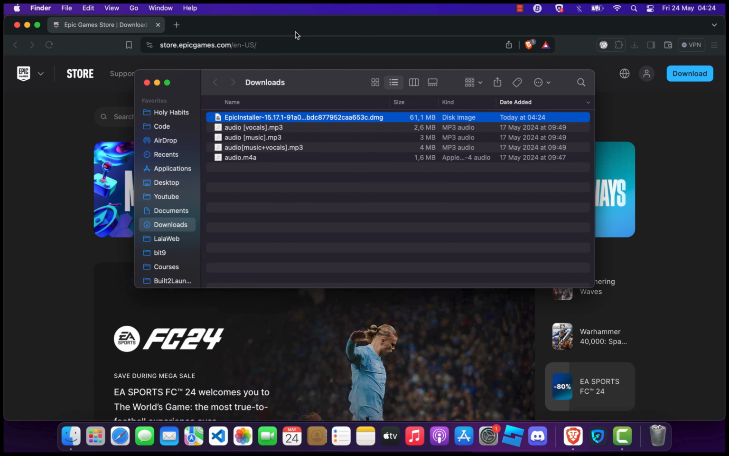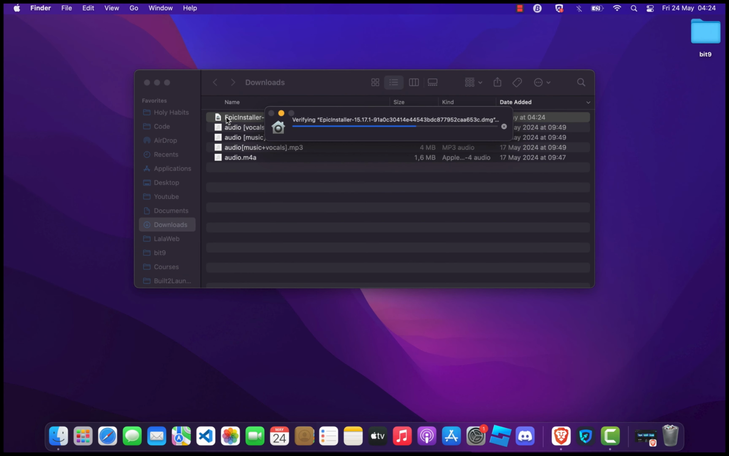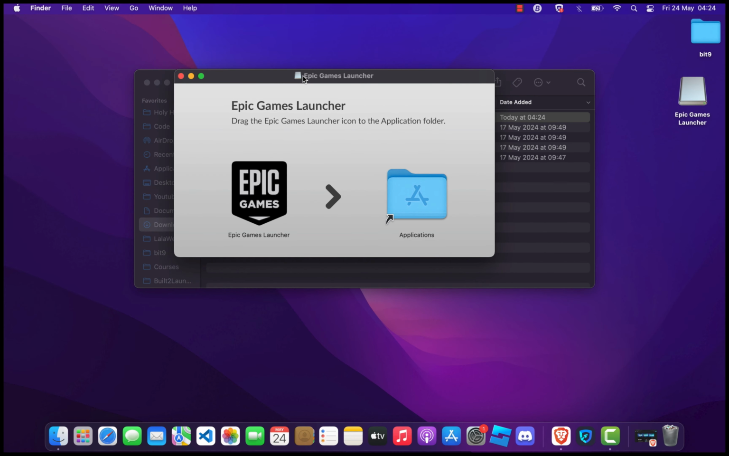After downloading, locate the installer file named epicinstaller.dmg and double-click on it. This will take a few seconds. A new pop-up will appear with the Epic Games launcher icon on the left and the Applications folder on the right. Simply drag and drop the Epic Games launcher icon into the Applications folder. This will copy the Epic Games Launcher app to the Applications folder.